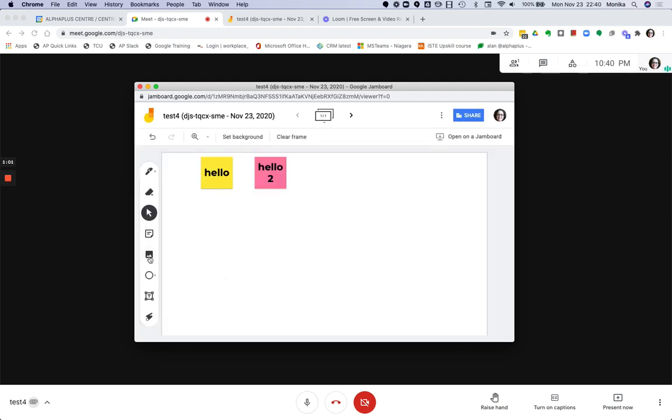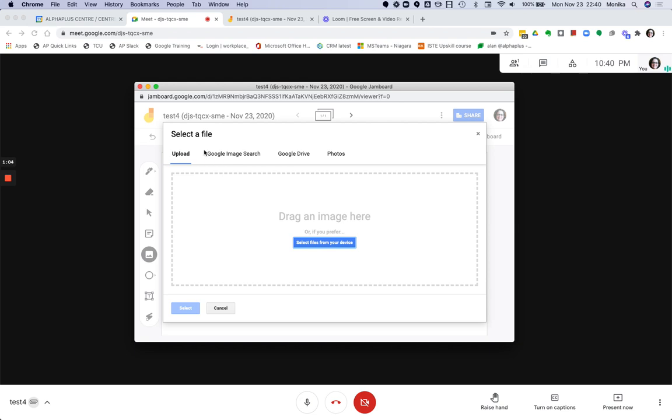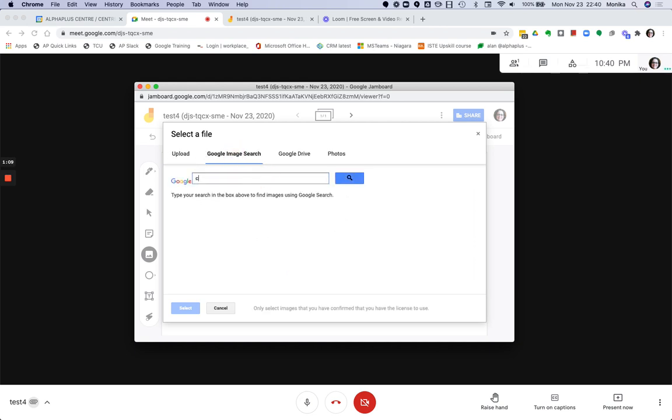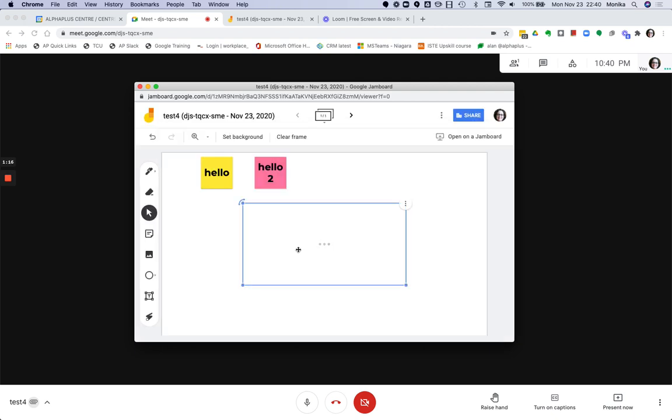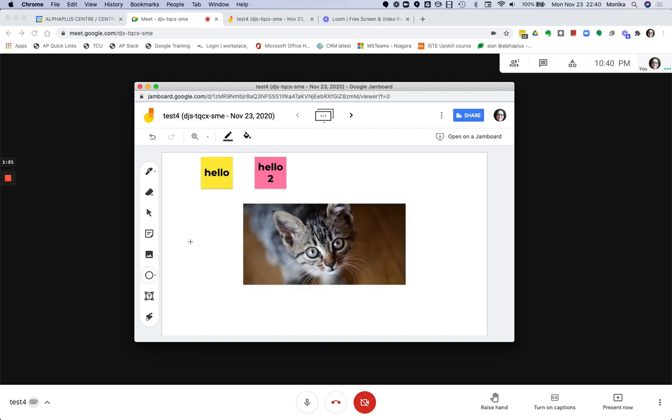I can also add images, and the images can be uploaded from my computer or even searched directly online. I can also add shapes, and there are different shapes to choose from if I click on the tiny arrow next to it. Plus, I can add text boxes. Finally, I can draw.